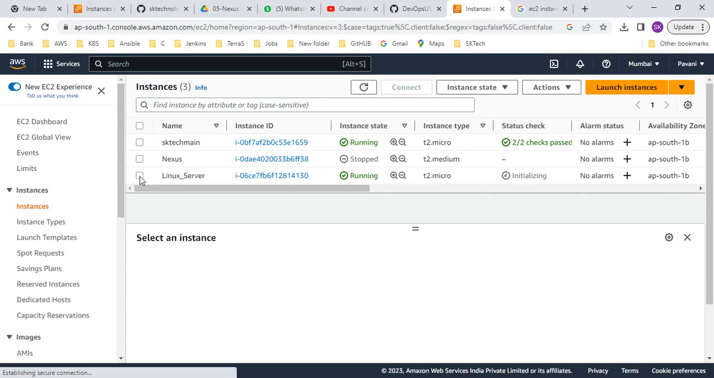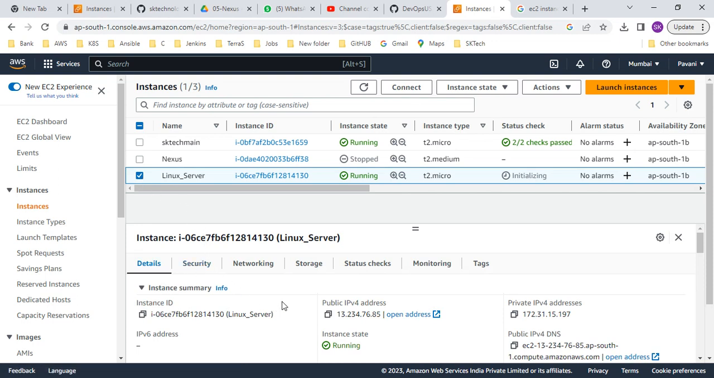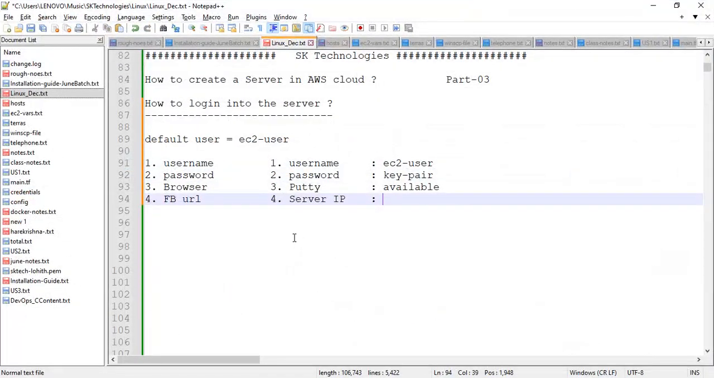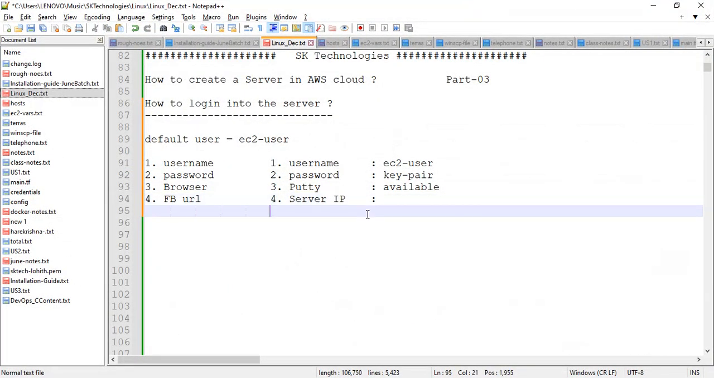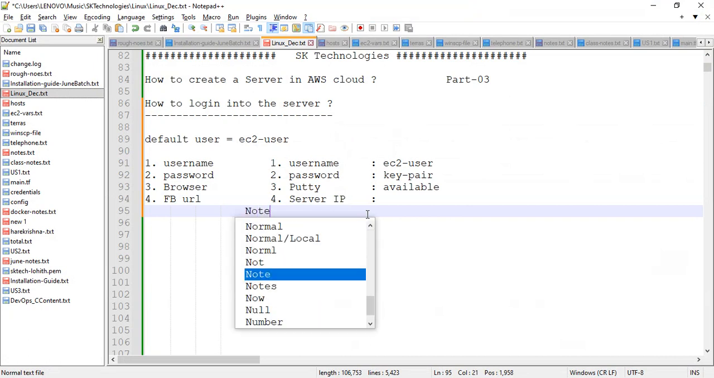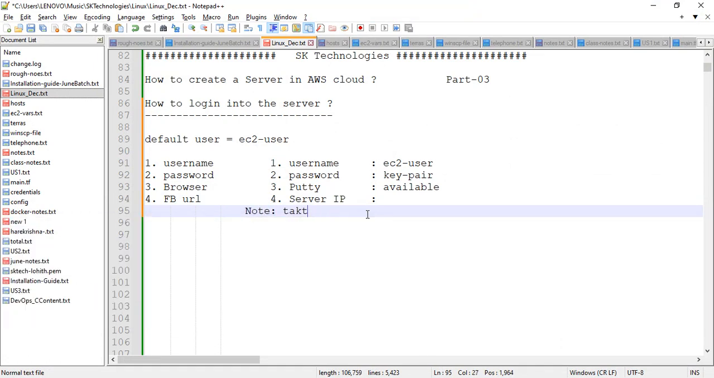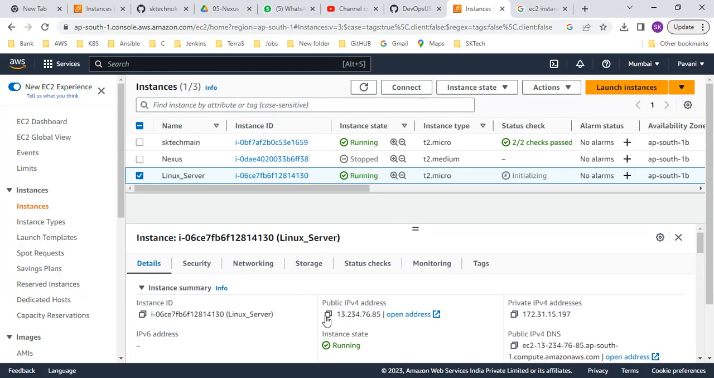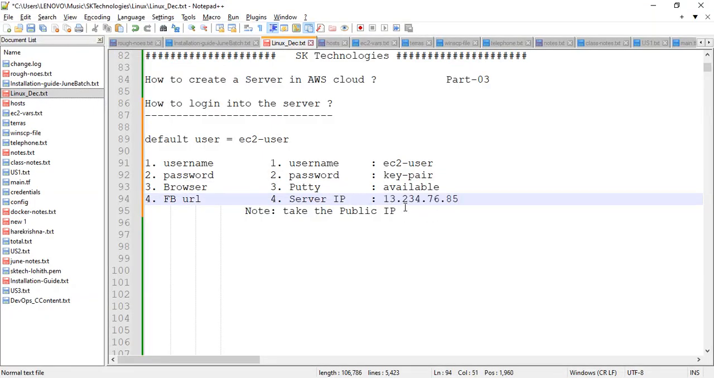Just select the checkbox. Here at the bottom you will get the public IP. Make sure, let me write a note. The note is: take the server public IP. Don't log in with the private IP. Private IP is for internal purposes. If you want to access from the outside, then you can use the public IP. This is the note, guys. So here the public IP is this one. Simply click on it, then this is the IP. Now we are ready to log in to our server.